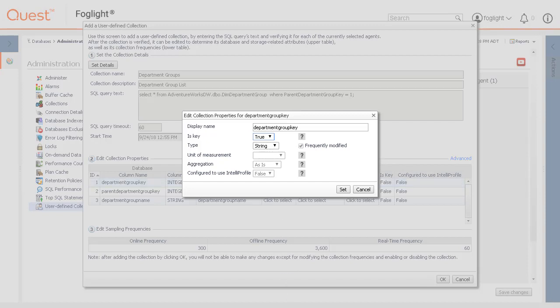When the frequently modified checkbox is selected, which is the default state, the field's change history is kept, including the use of optional functionality such as the IntelliProfile mechanism and aggregation type selection. Clearing this checkbox is recommended only for fields whose values change infrequently, such as IP address of a specific host, as storing the change history of such fields is highly CPU intensive and may degrade the FMS performance.